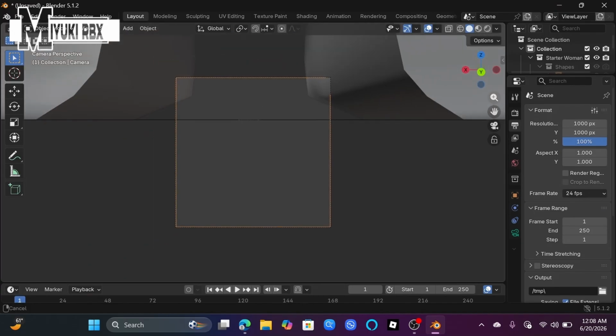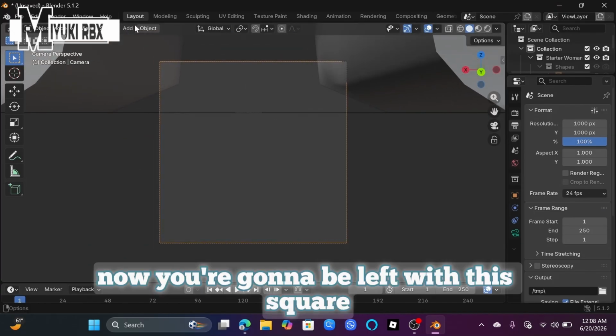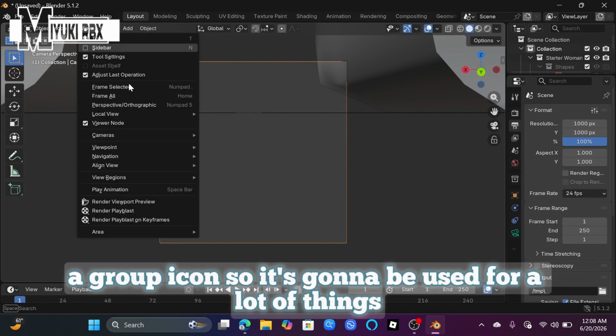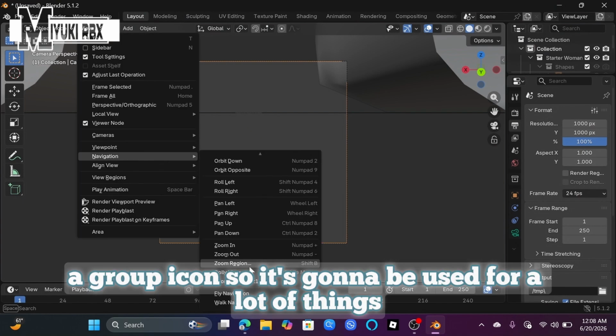Okay, now you're gonna be left with this square. You can use this for a profile picture or game icon or like a group icon. So it's gonna be used for a lot of things.